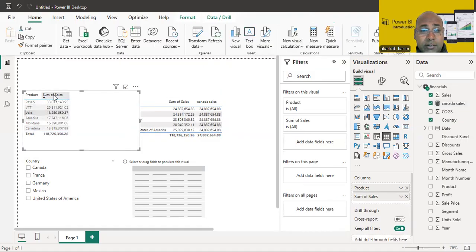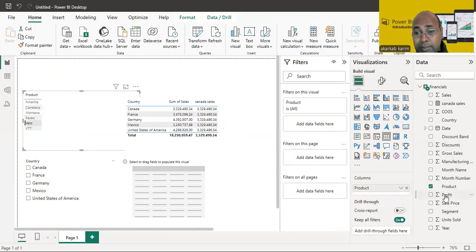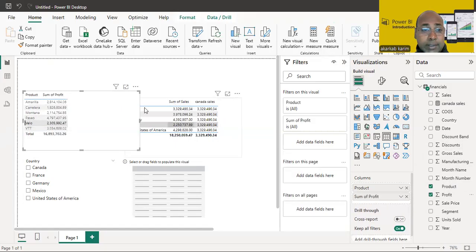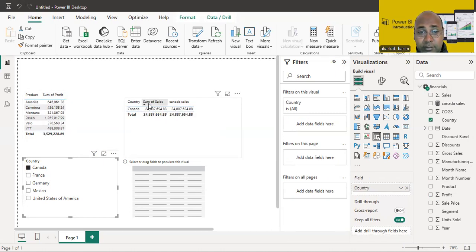Let's change that and replace it with profit, for example. I don't want sum of sales, I want the profit. If I click here again, it's the same thing. If I choose some country here, for example Canada, we have just the sum of sales and the sum of profit. That is what filter context means. I hope that's clear for you.